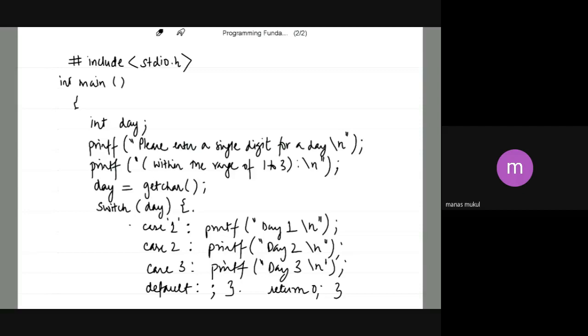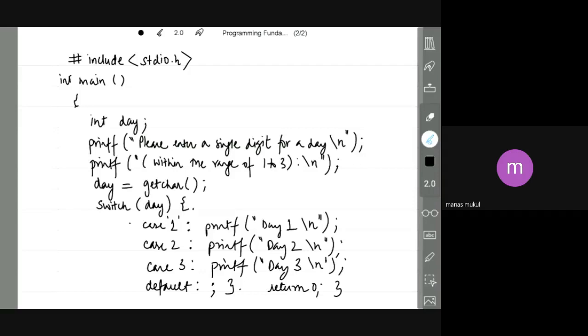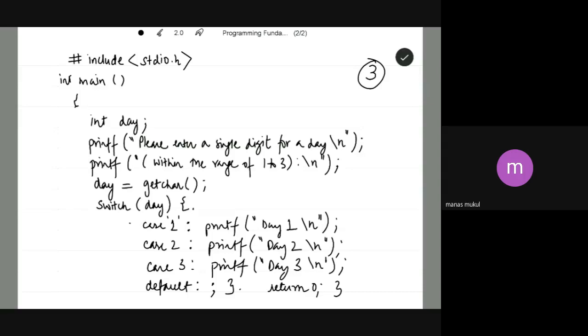Let me ask you a question now. This is a program. Say I compile it and then I run it, and now it's going to ask me for an input. I will enter the value 3 from the keyboard. When I enter the value 3, what is going to happen? It will print day 3 and exit.